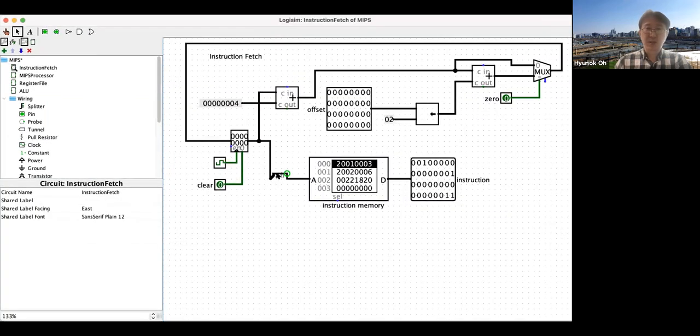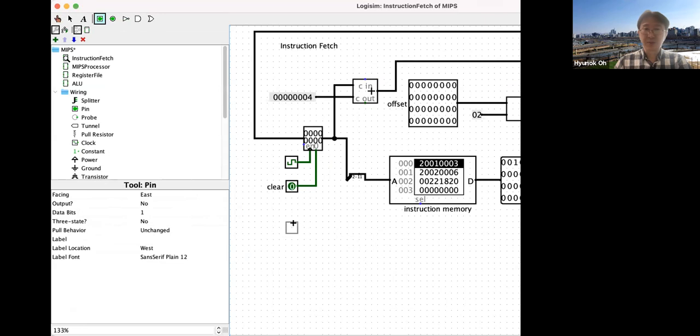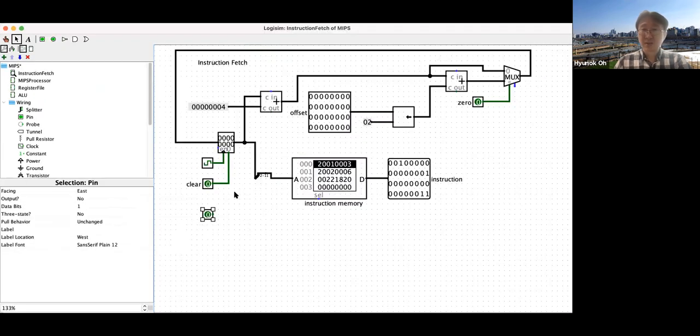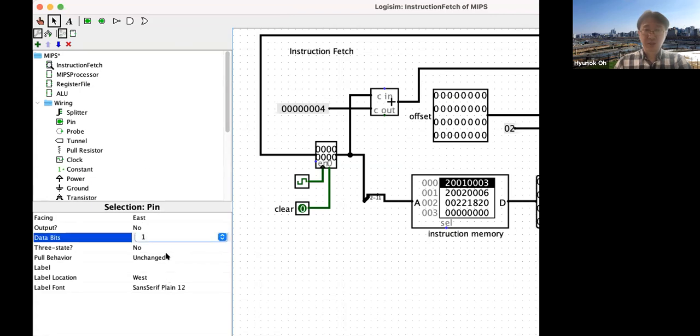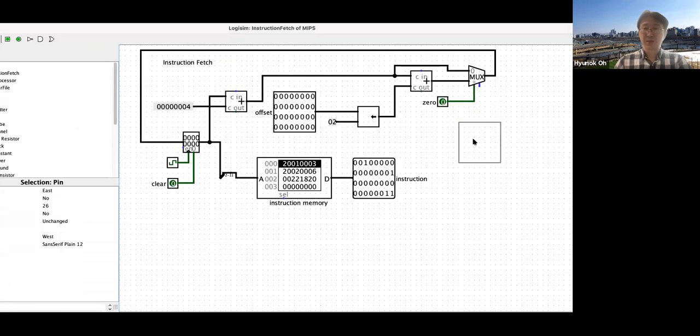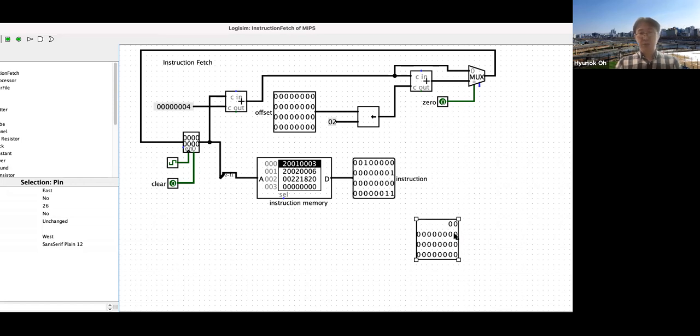So for this component, we are adding another input. How large is it? It is 26 bit. So what we have to do for this 26 bit? Do you remember how we can make a PC value? So this should be left shift 2 bit, right? And then still we need 4 bit, the 4 bit from the current PC value.